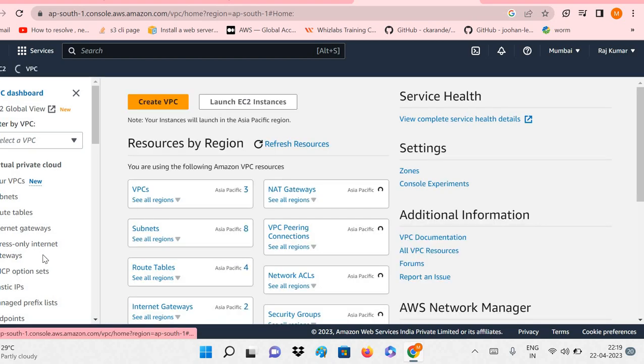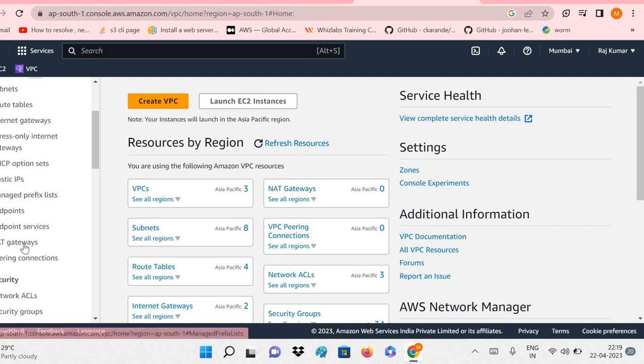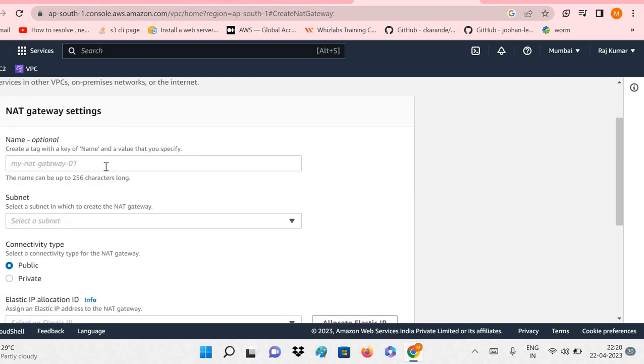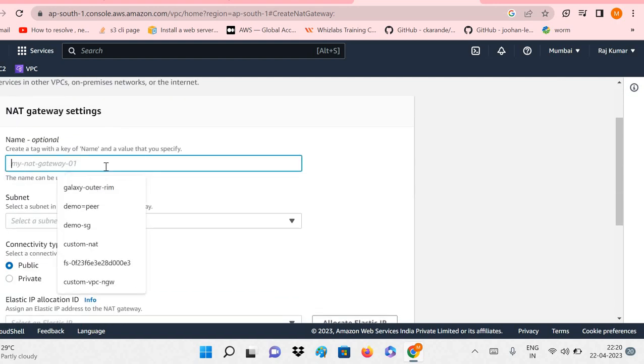So here, if you see in the side navigation pane, NAT gateway will be available. Okay, so you have to click NAT gateway. Afterwards you have to click create NAT gateway and give your name, any name. My NAT gateway.